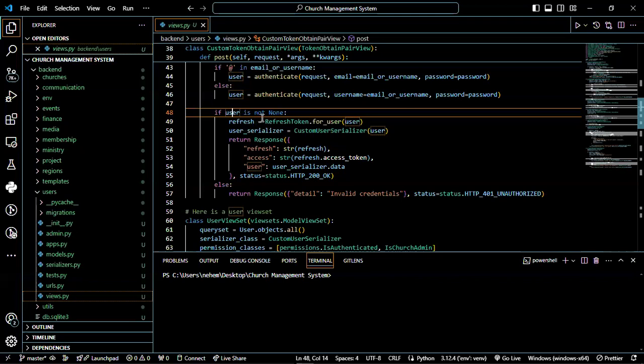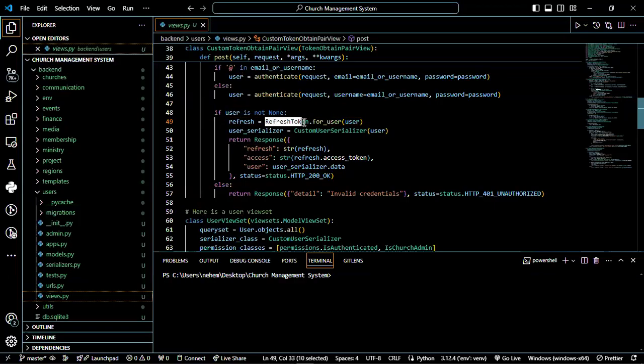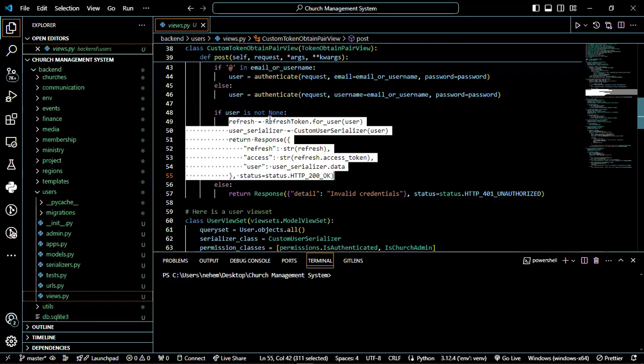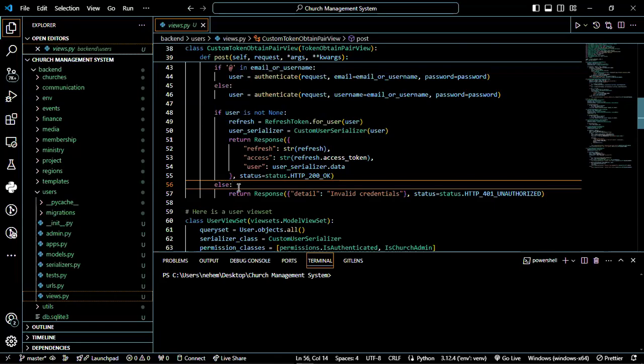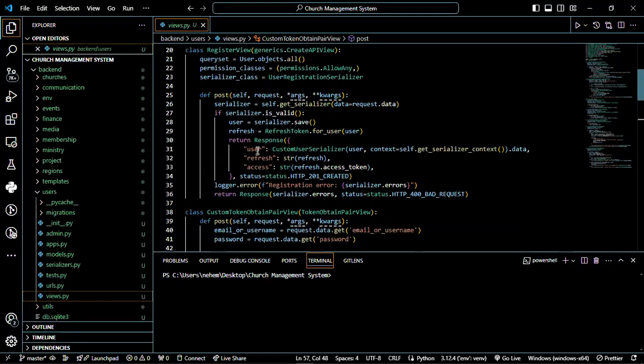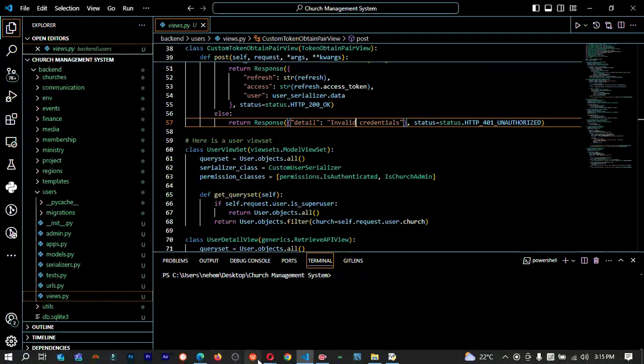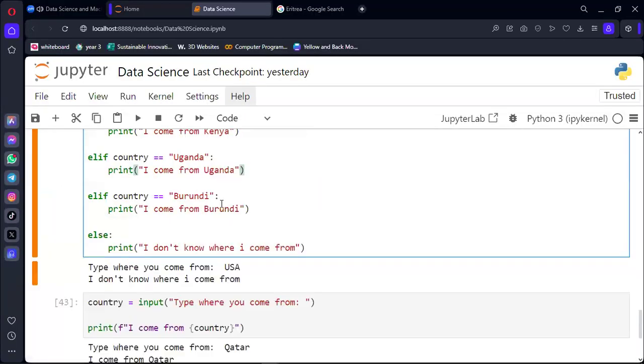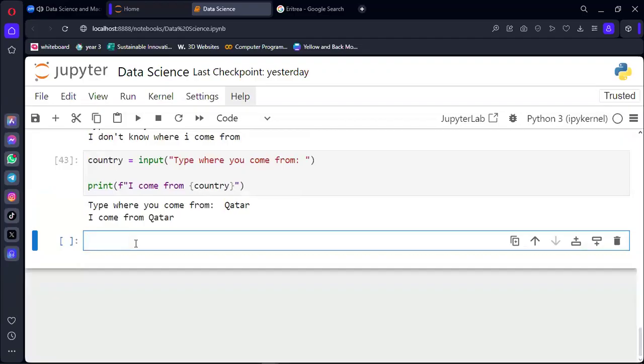For example, in this case, if user is not none, which means that the user is present, then we are defining the refresh. We are trying to instantiate the refresh object here for the user, and it's going to perform all these operations in the event that the user is not none. In the event the user is none, it's going to return a response that says invalid credentials. So it can be used in different cases, but here we have been demonstrating with the countries. Do you understand? Yeah.